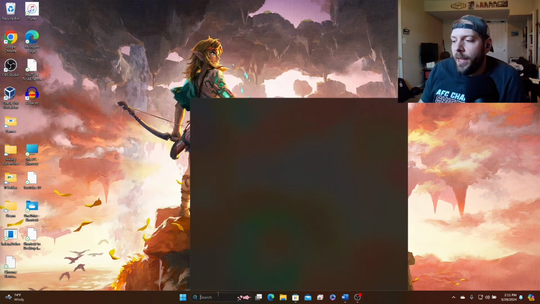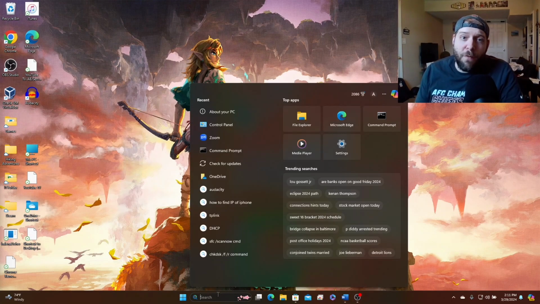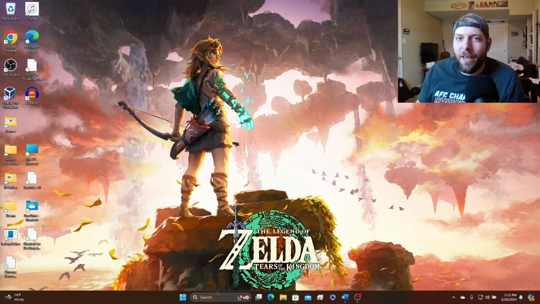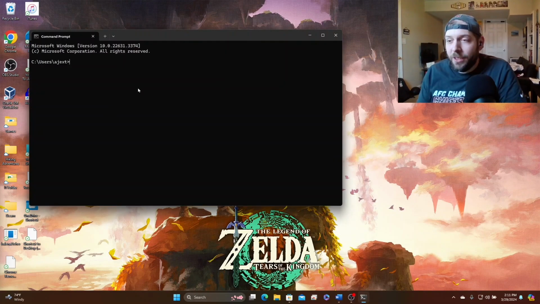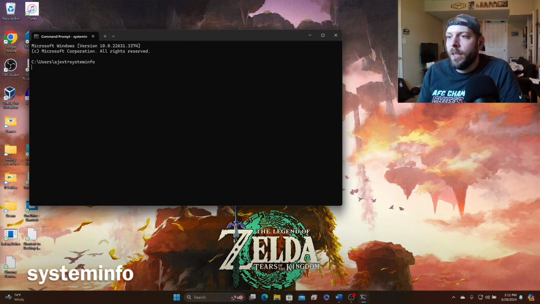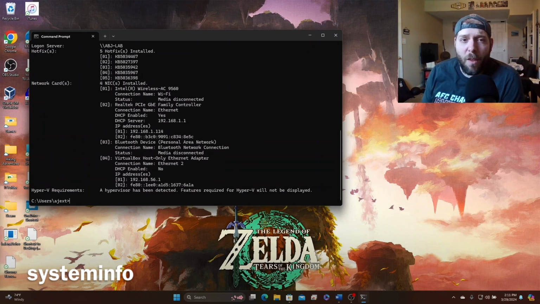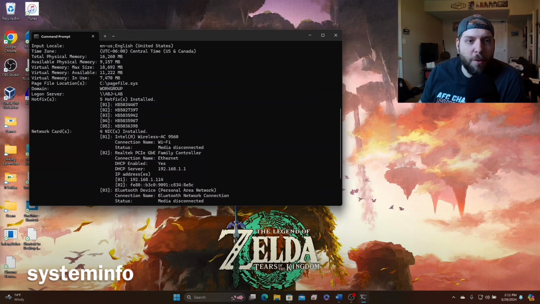Or you can do the fun way and go through command prompt and just show off your command prompt skills, because it's cooler to do that. So CMD for command prompt. Go ahead, open that up. You don't have to run as admin this time. And just type in system info. And it's going to load up all the information regarding the computer you're operating on. Let me zoom in on that real quick.